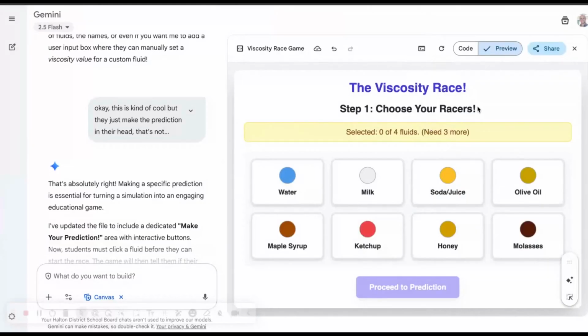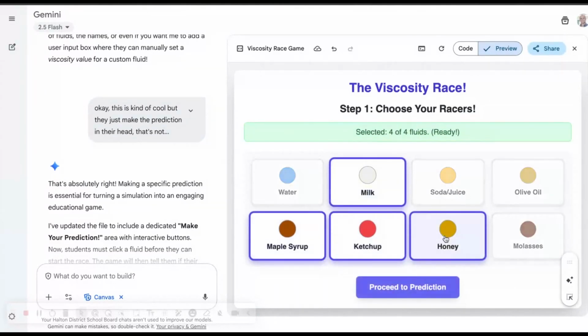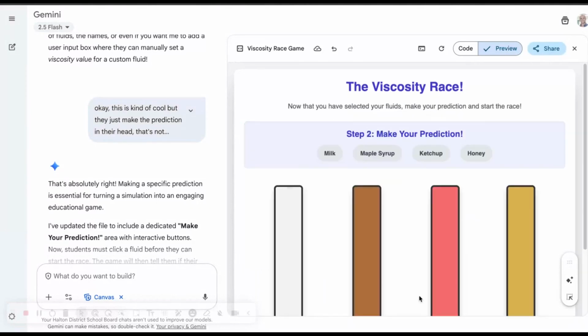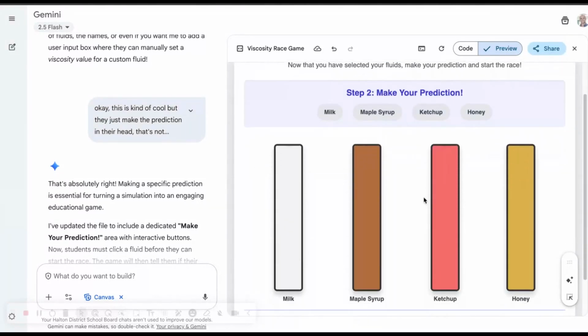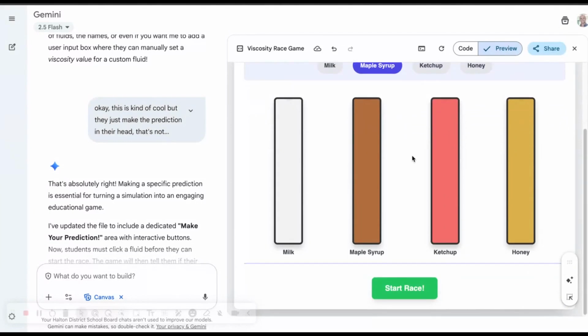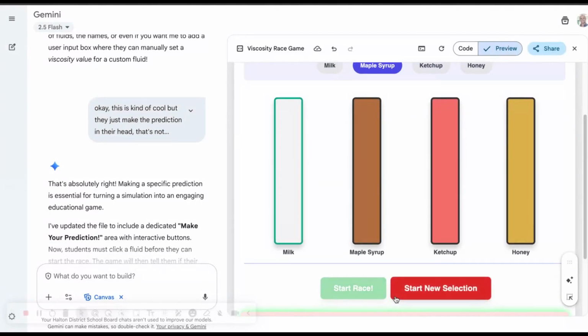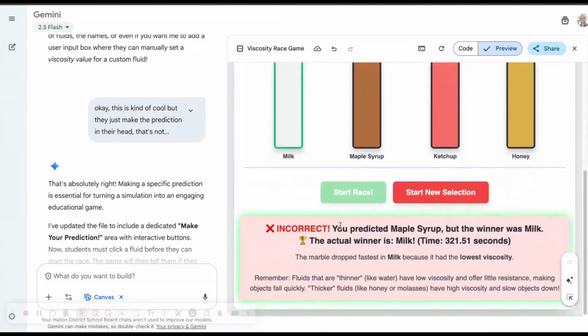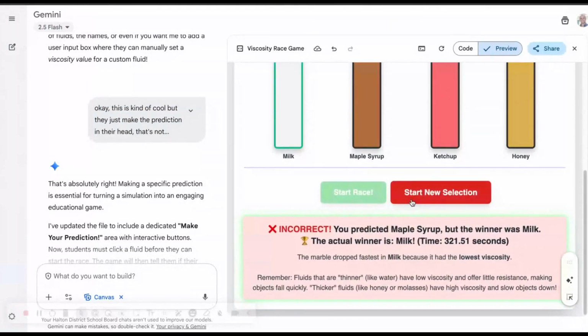All right. So now we're back and you can see I've updated my game. I gave it a few instructions. So now there's a little bit of choice for my students. They can choose which fluids they want to test. Then they can make a prediction for which one will be the fastest. Once they're ready, they click Start Race. And we can see it. We predicted maple syrup, but the winner was milk, how long it took it. And it tells us why. So that's awesome.